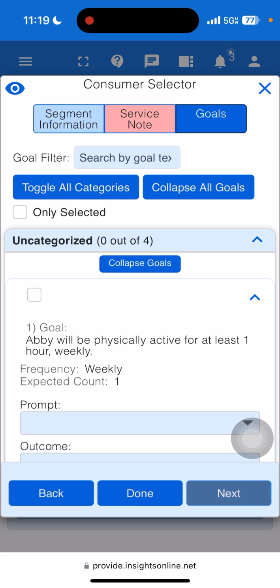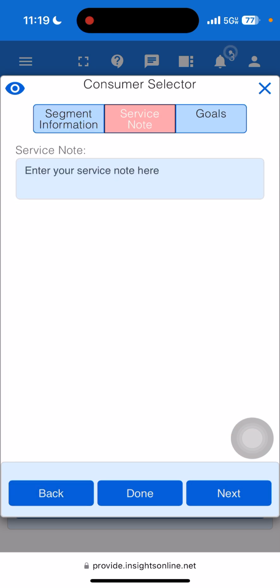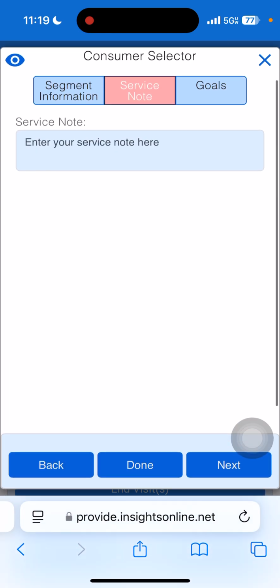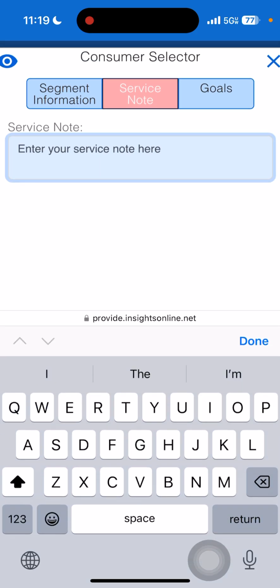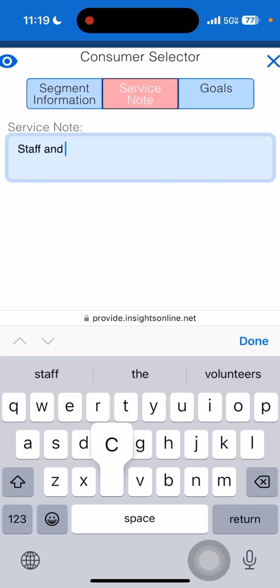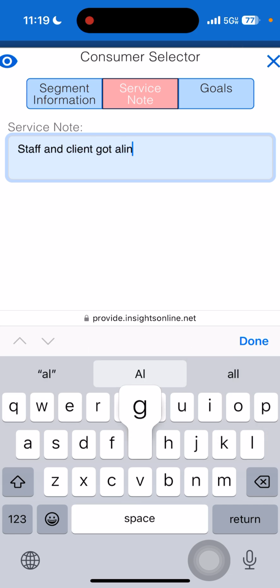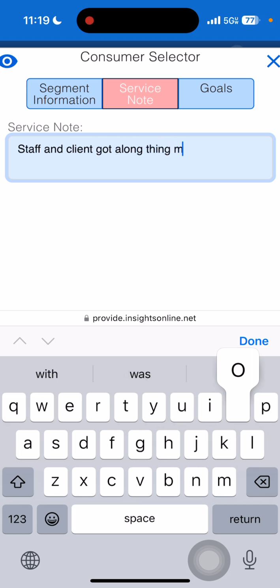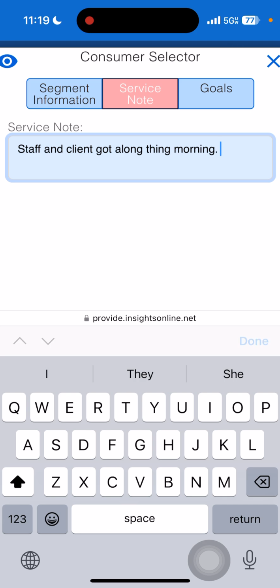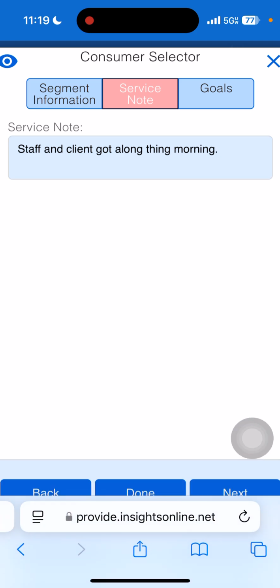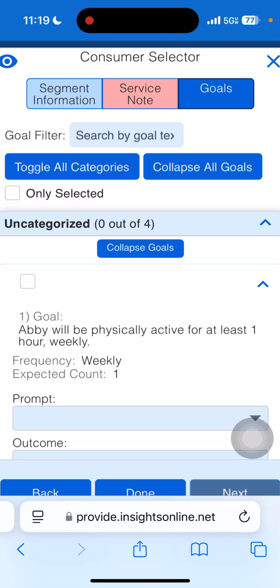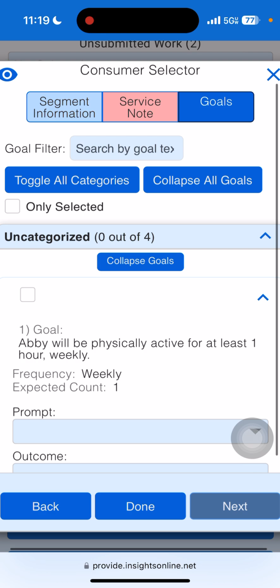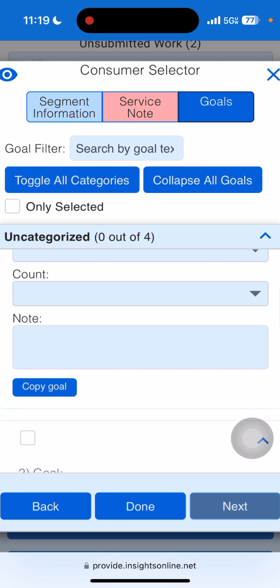I can also just tab the segment tabs up here at the top. And in here, I'm just going to type in my note really quickly. We'll just say staff and client got along this morning. Obviously, this is theoretical. You would add more details into your note and what you guys did and how you supported the person that you're working with. For goals, moving forward, I'm going to tap goals, or I can press next down here and I'm going to select a goal.